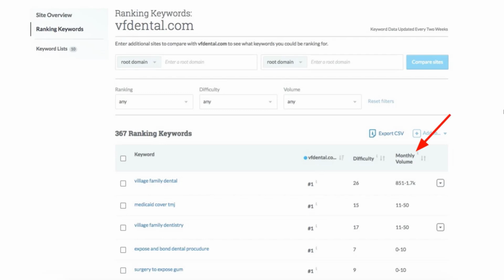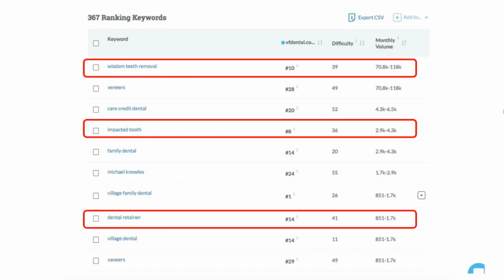However, we can sort by keyword volume with the highest volume keywords first, and take a look at those high volume keywords and where this domain ranks for those keywords. In this case, they're ranking for over 300 keywords. They have a domain authority of 31, so they have some potential to possibly rank for more of these higher volume keywords. We can see, for example, they rank number 10 for wisdom teeth removal, and this is an extremely high volume keyword. They have a little bit of potential here.